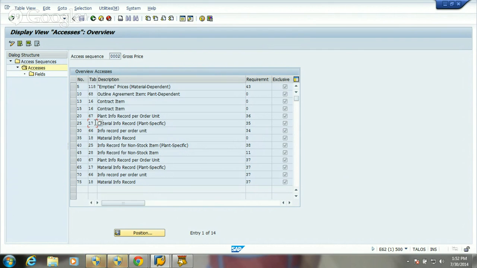So let me show you, and again let me go inside. Suppose info record, material info record. Let me choose table number 17. Okay, this is step number 25, table number 17, material info record. And there you see the search criteria.